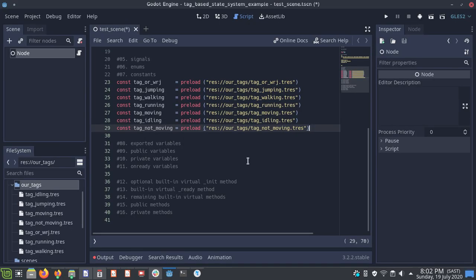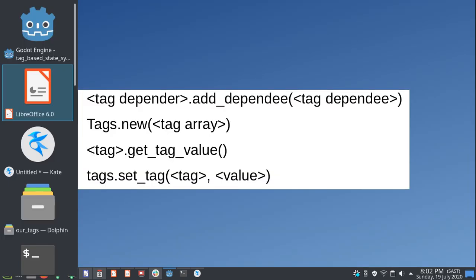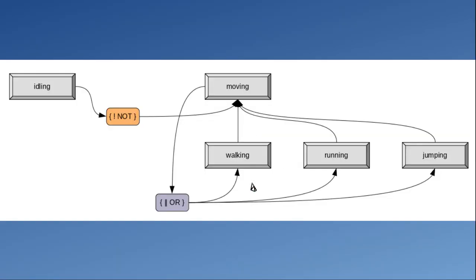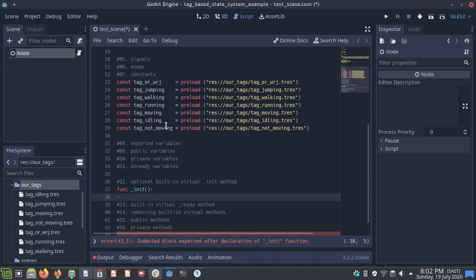Okay, so to begin with, I'm going to make an init function. So at the start of the scene, we'll connect these all together. According to the mockup, idling is connected to not, moving is connected to or, and walking, running, and jumping are all respectively connected to moving. So let's get that done.